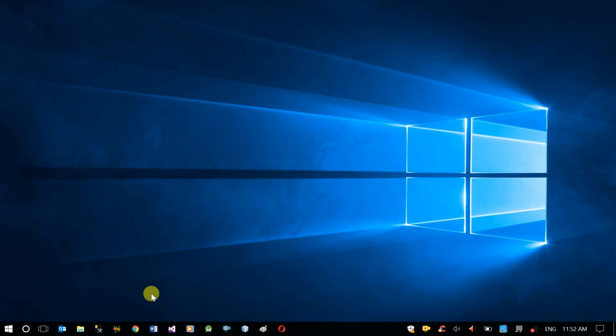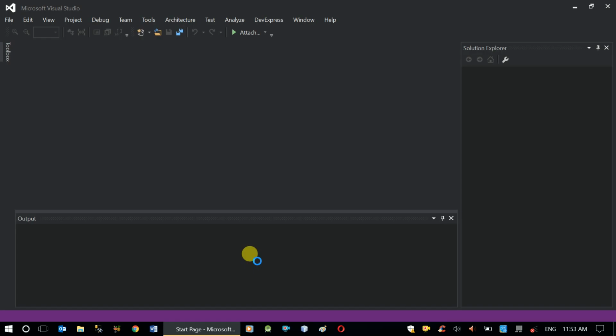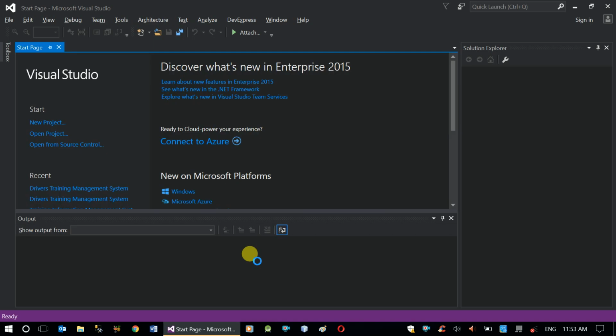Okay, so let's start by opening our Visual Studio 2015. If you don't already have Visual Studio, you can easily download it from the Microsoft site. At least you will get a trial version or a free community edition version. So it will be a simple software installation process to install it. After installation, it doesn't require any configuration. You can just open it and create a new project.